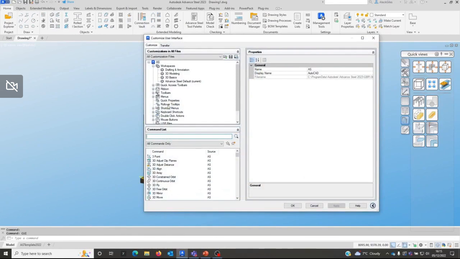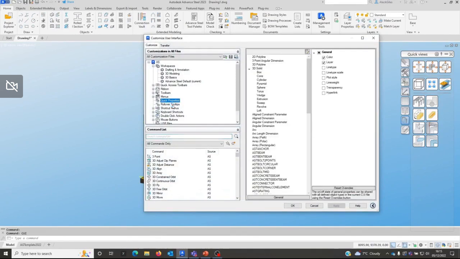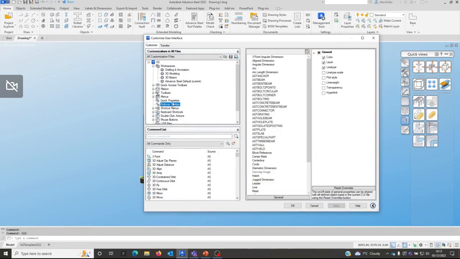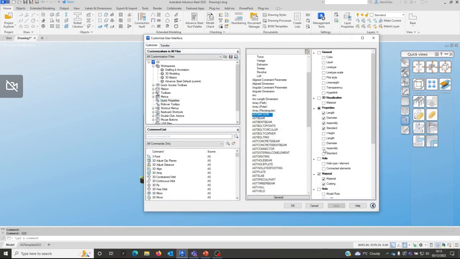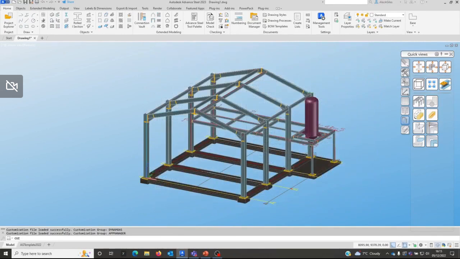We've got another area here called Quick Properties. It's basically exactly the same to set up as tooltips. There's the tooltips, there's the Quick Properties, and again I can pick the object I want, tell it what I want to see, and click Apply and OK. And the benefit of the tooltips is you can turn those on and off. They only come up when you want them.